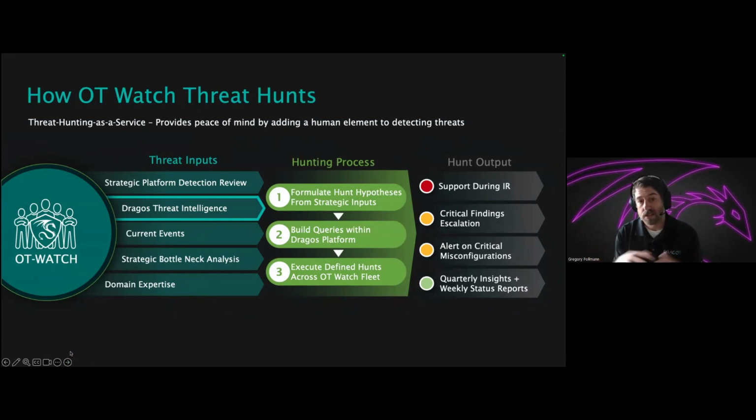So how OT Watch does all of this and how we work. Unlike a traditional SOC that just elevates maybe high severity notification within an IDS system, OT Watch executes persistent fleet-wide threat hunts across the Dragos ecosystem on behalf of the customer. We leverage the key data inputs that you see on the left-hand side, and we build threat hunts derived from those key threat inputs. We start with formulating threat hunt hypotheses from these strategic inputs, and we build those testable queries within the Dragos platform.